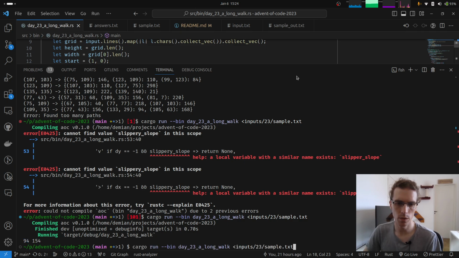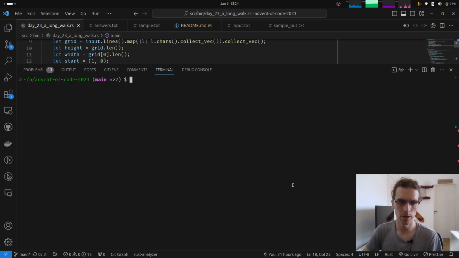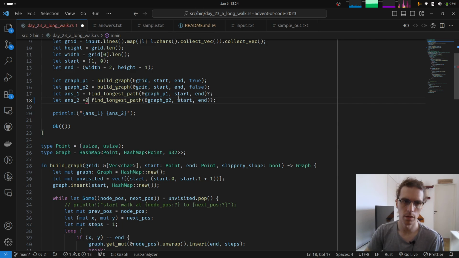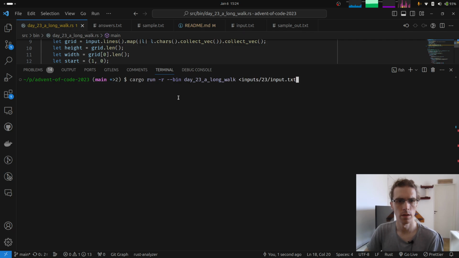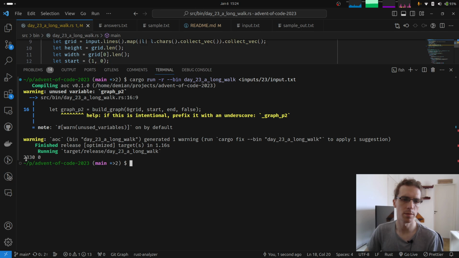We can run this with a sample, and it works. It gives us the correct answers for part 1 and part 2. We have a bunch of noise here on the terminal. But if we run it for the input, it won't finish because part 2 is just not working. So let's put a 0 here and run it with the inputs. This is the answer for part 1. It's correct, and it's not taking too long to run.